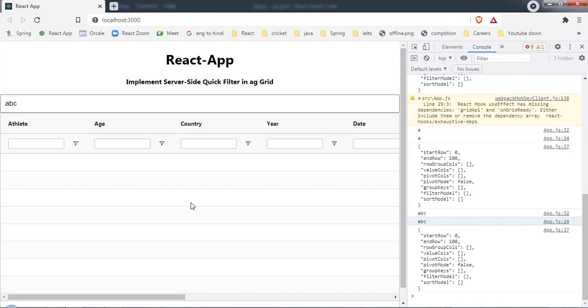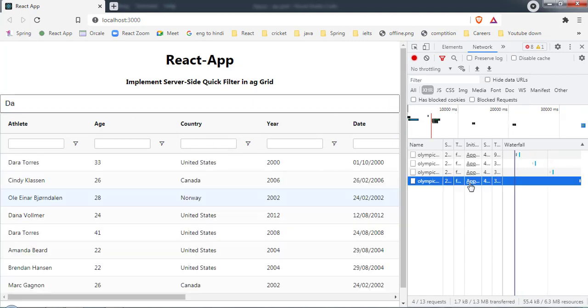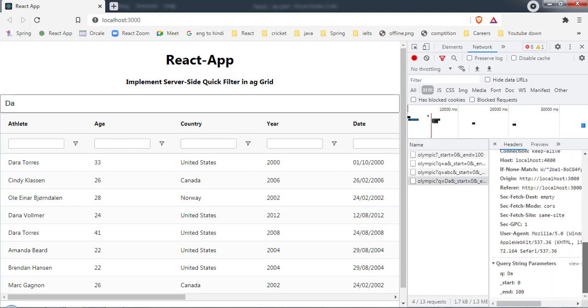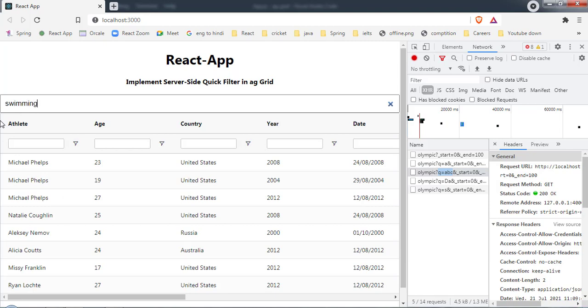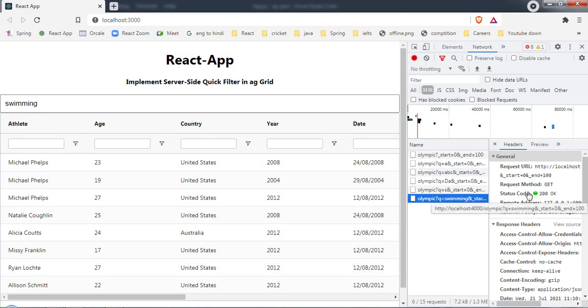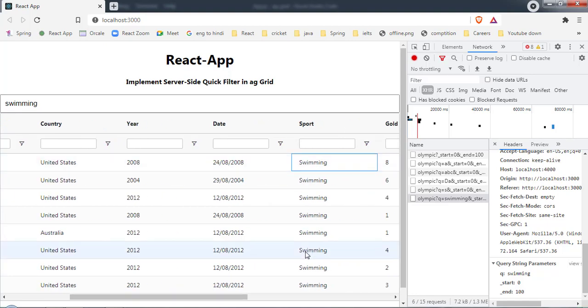Now let's come to the network tab and start typing here, DA, and right now let's click on this. As you can see, we have only one call with DA. If I click here, you can see q equal to ABC I am having here. Now if I want to type swimming, swimming, as you can see we have a single call with swimming, and we are passing it and getting all the records which are related to swimming.